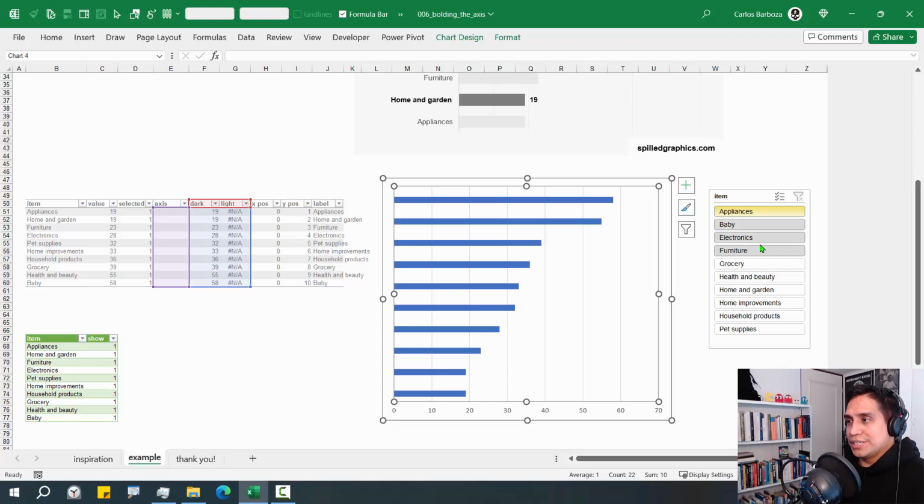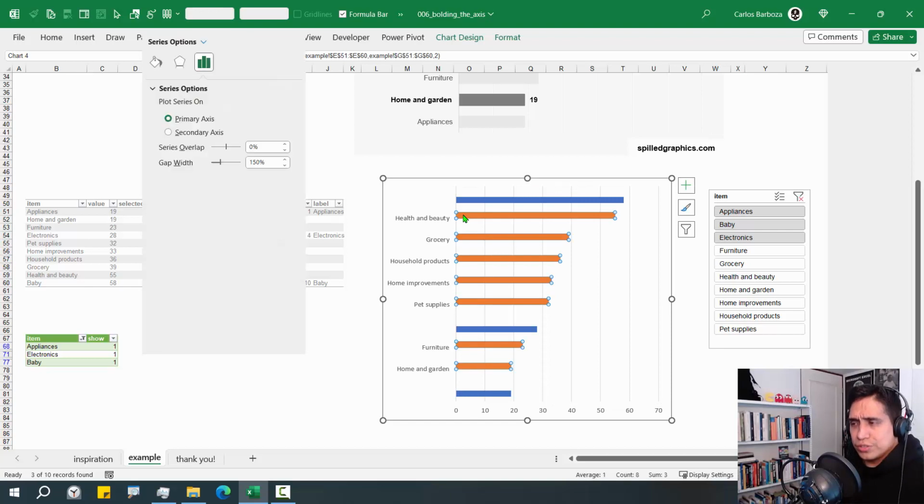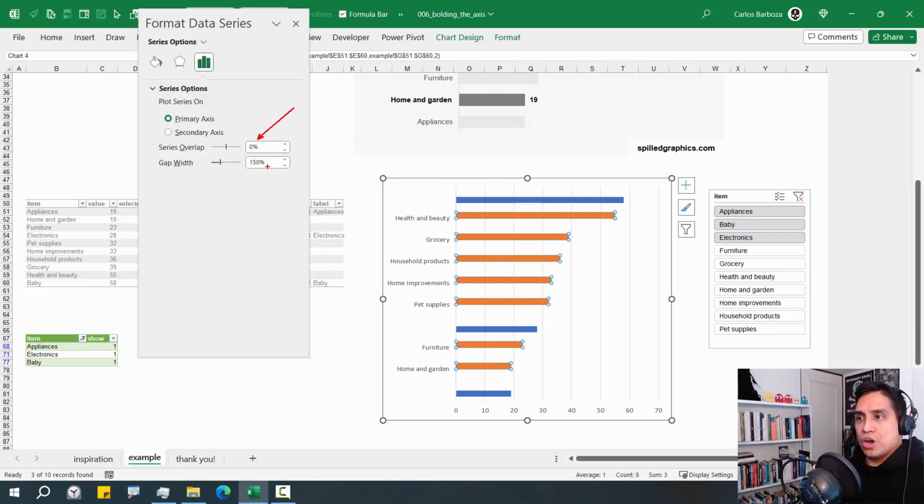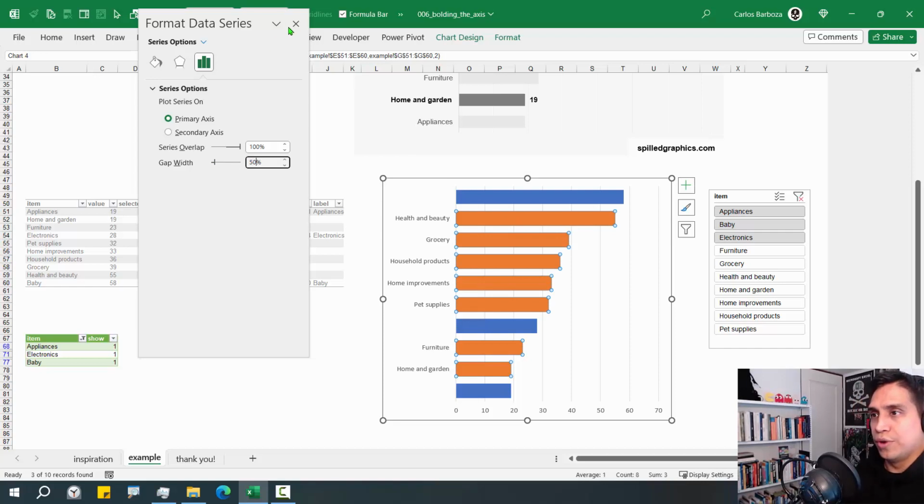And now I'm just going to select maybe 3 for now to have them being shown. Click on the orange bars, Control 1. We want to switch the overlap to be 100 and the gap width to be 50%. So let's do that. And have it 50%, 100% there, and for this one it's going to be 50. And there we go. That's a good width.